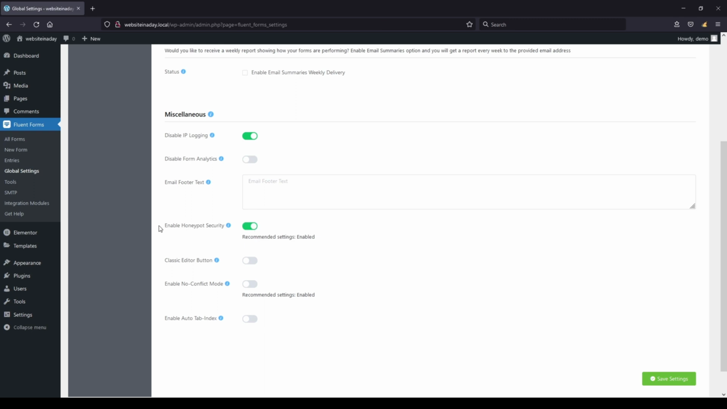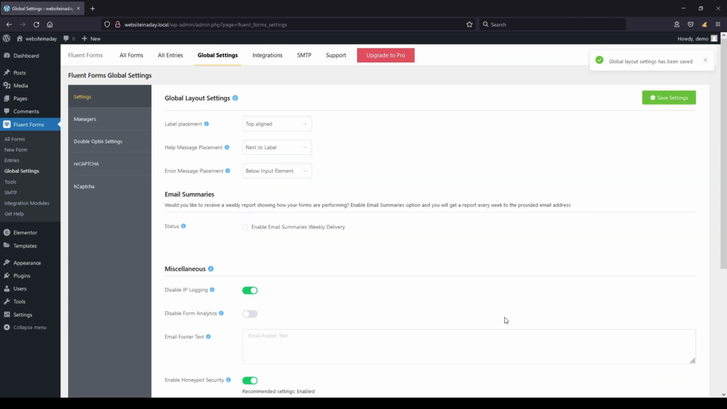That is important. This is a security option for anti-spam solutions. It's basically a hidden field in your contact form that bots will be able to read from the code and they think they need to fill that out. So while they are filling it out, the system will say, hey, this is an invisible field for the user, so definitely you're a bot and you're not going through. Enabling no conflict mode is useful just in case. And after that, let's click on save settings at the top or the bottom right corner.